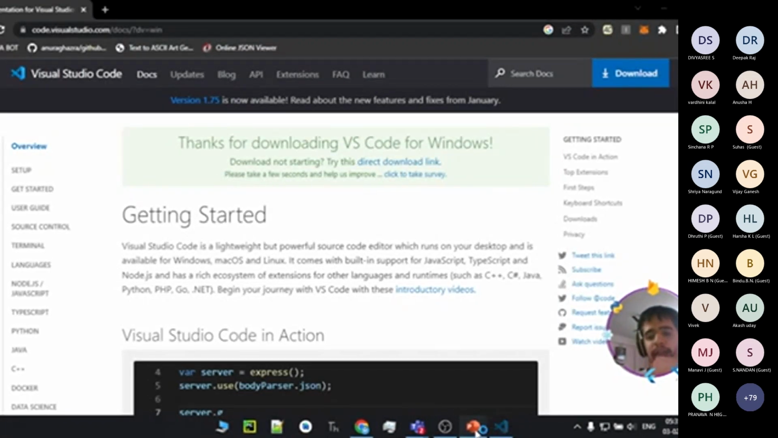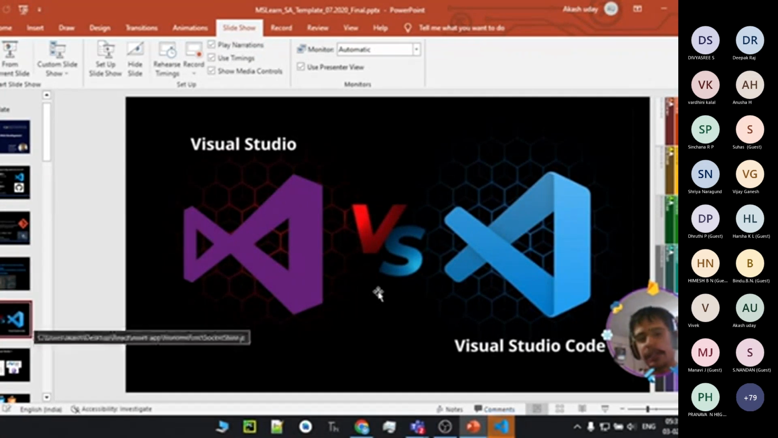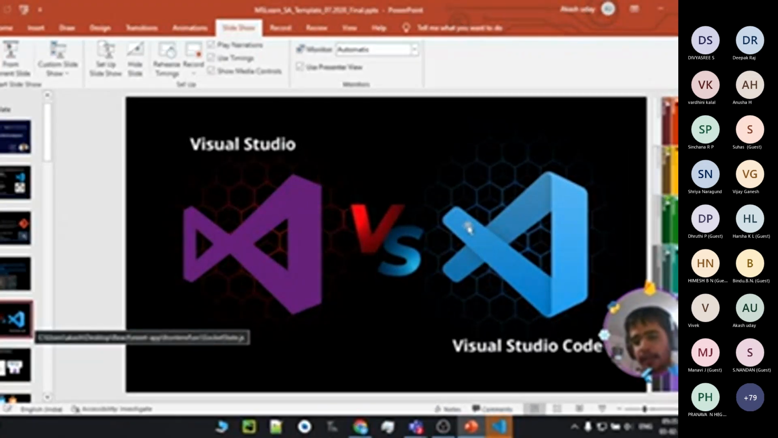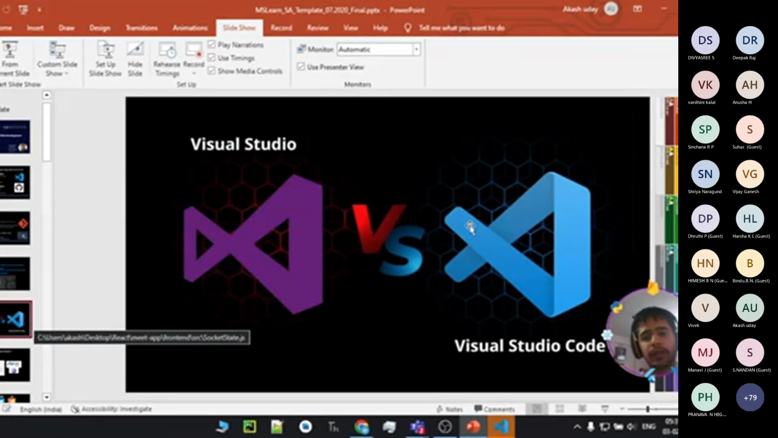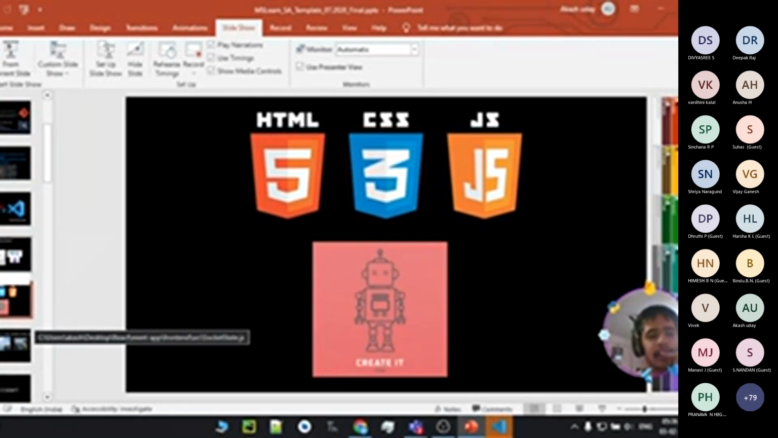So let me explain the quick difference between Visual Studio and Visual Studio Code, and the difference between a text editor and an IDE. You might have heard these terms, or if you have not, basically, you code, right? A text editor is something where you can code. Okay, that's a text editor. And what is the IDE? Let me get back to that.